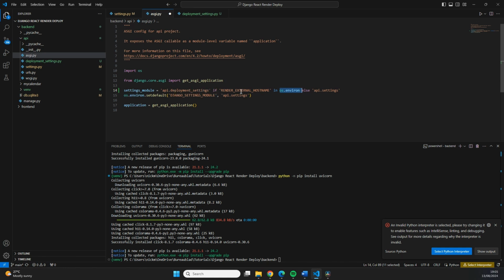However, if this environment variable does not exist, that means that we are on a local computer, so we want to make sure that we have the API.settings. Now the only thing we need to change here is then say that the default settings module is not equal to API.settings, but is equal to settings_module. And let's save that.